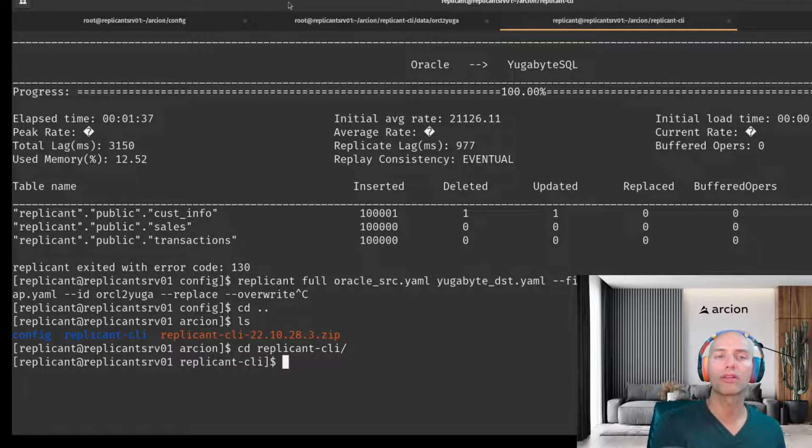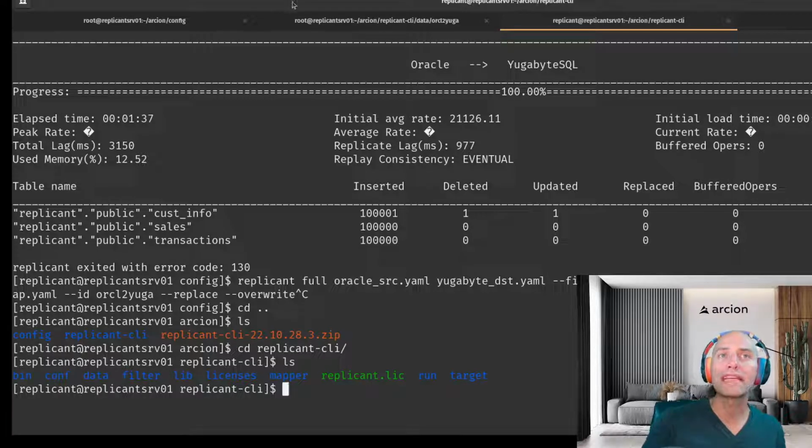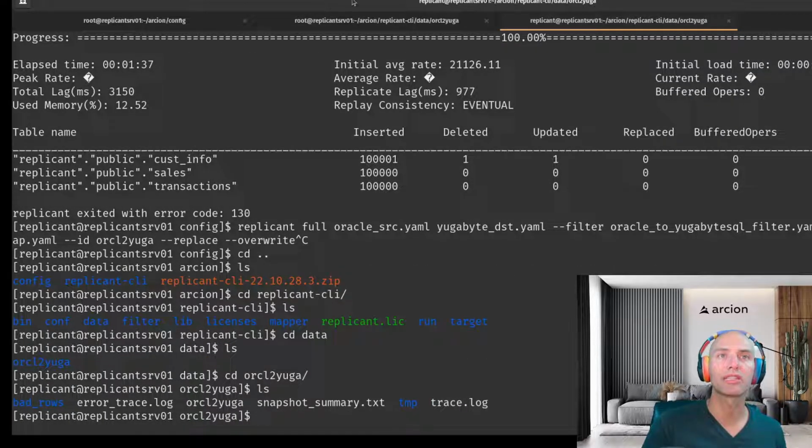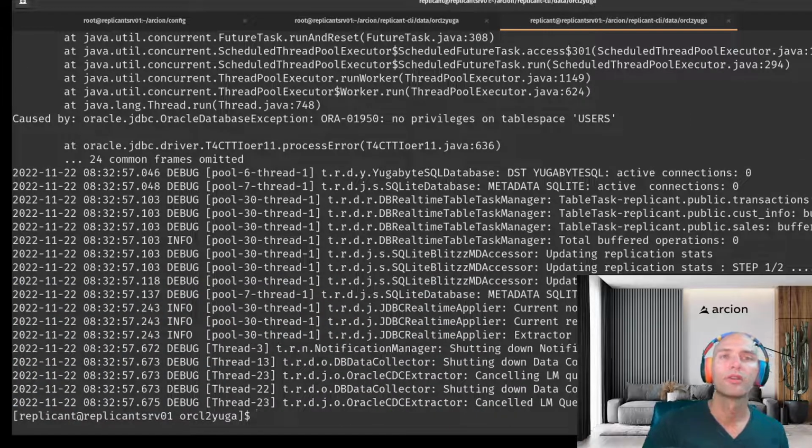back into the replicant home directory, and I want to show you that if you have any issues with this replication, just a quick little tidbit: underneath the data directory, underneath the replicant-cli directory, this is where all of our logs for our replication are going, and they're named by the ID that we gave it when we're doing the replication. So if I go in here, you can actually see. And the most important one here, in reality, or kind of for everything, is going to be the trace log. And I'm just going to cat this so you can see really quickly.